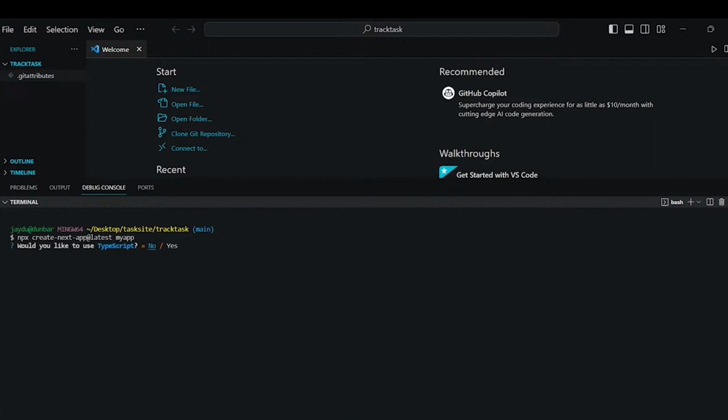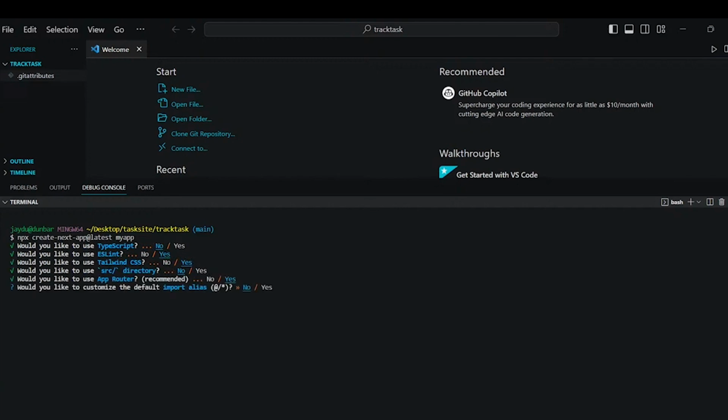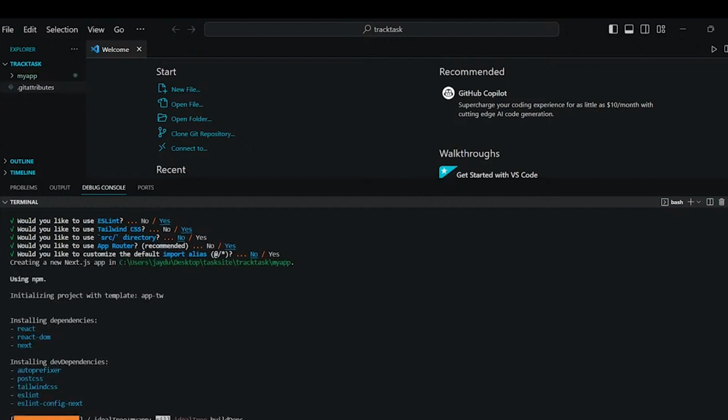So in this project, we will not be using TypeScript. We'll say yes to ESLint, yes to Tailwind, no to the src directory, yes to the app router, no to import alias, and we'll give this a few minutes to finish installation.